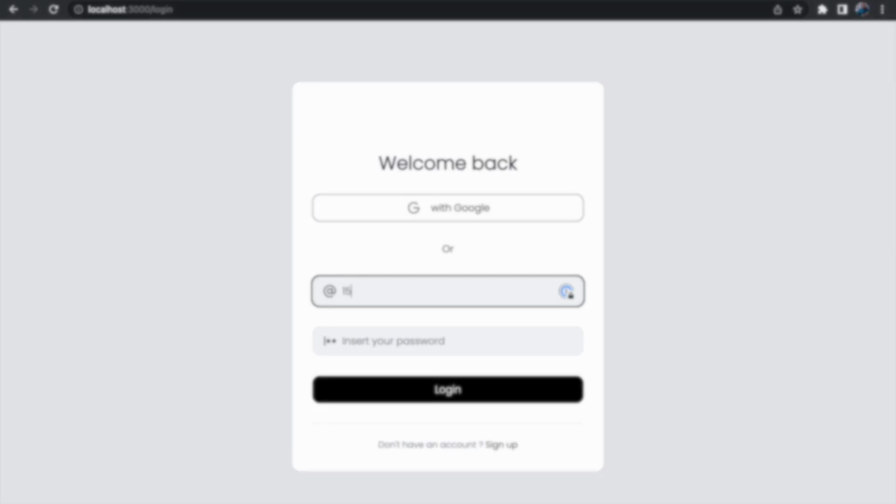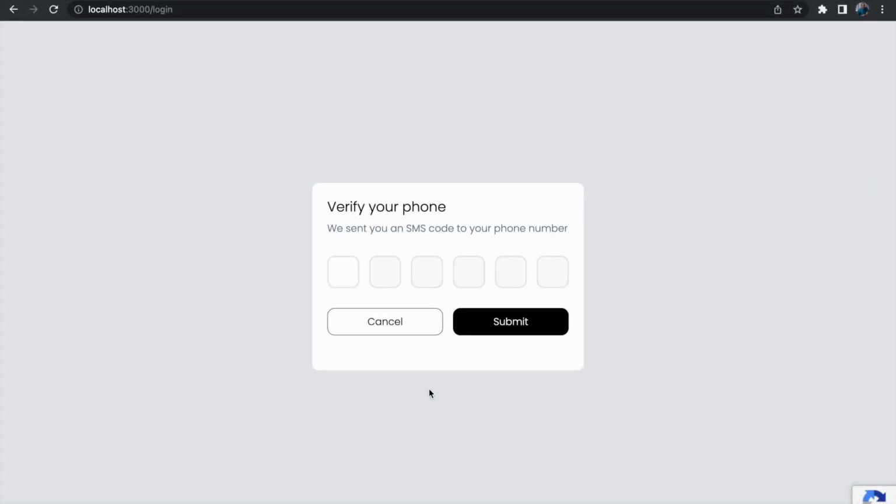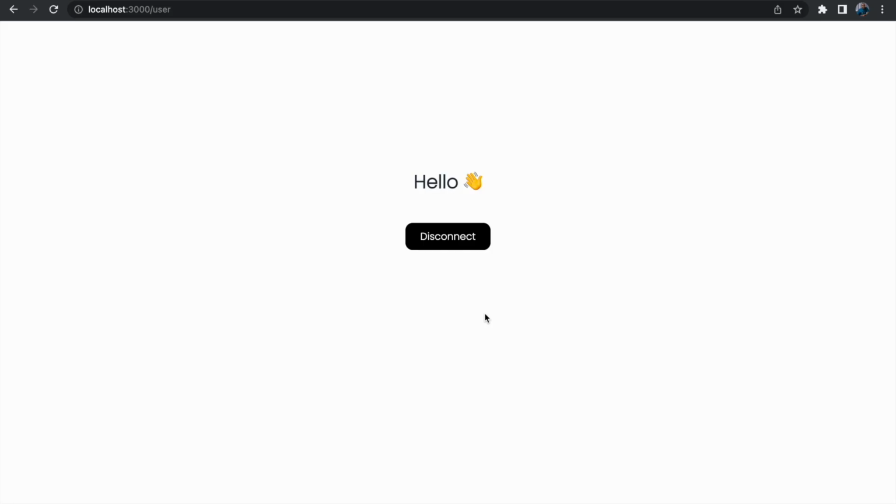I can connect into my account. And this time I have to provide the code before I log in to my account. Let's provide this code. Everything is set correctly.